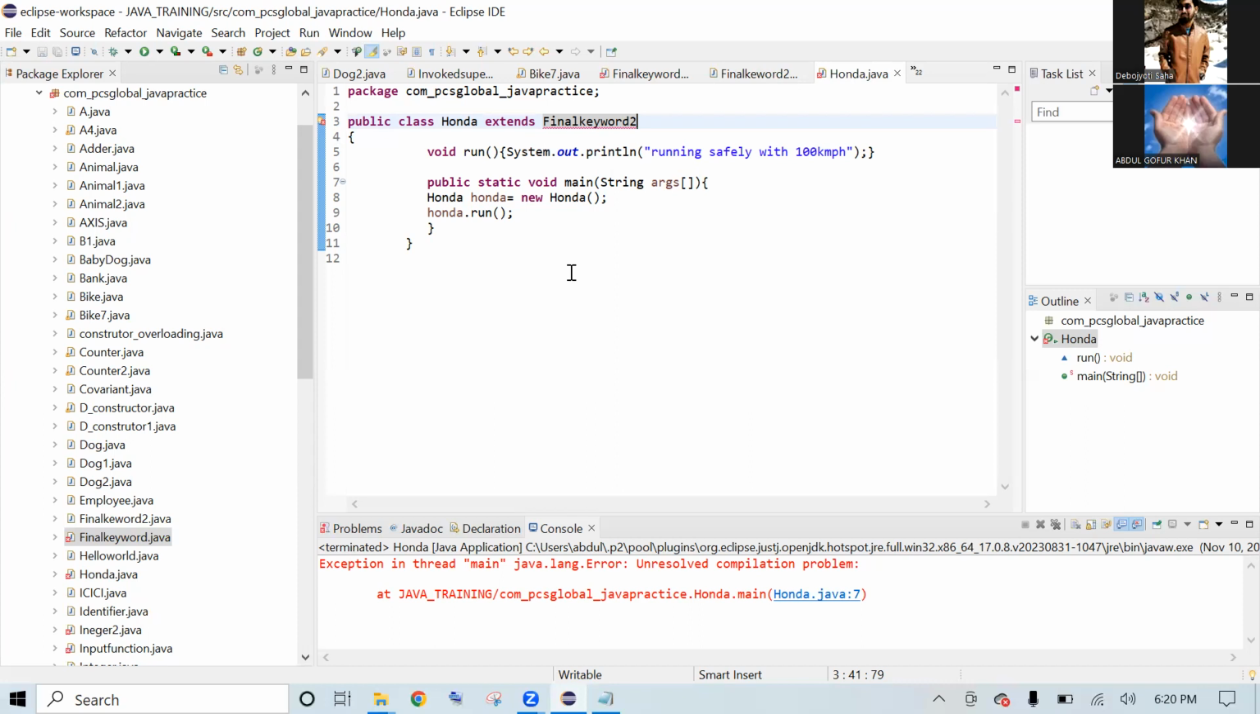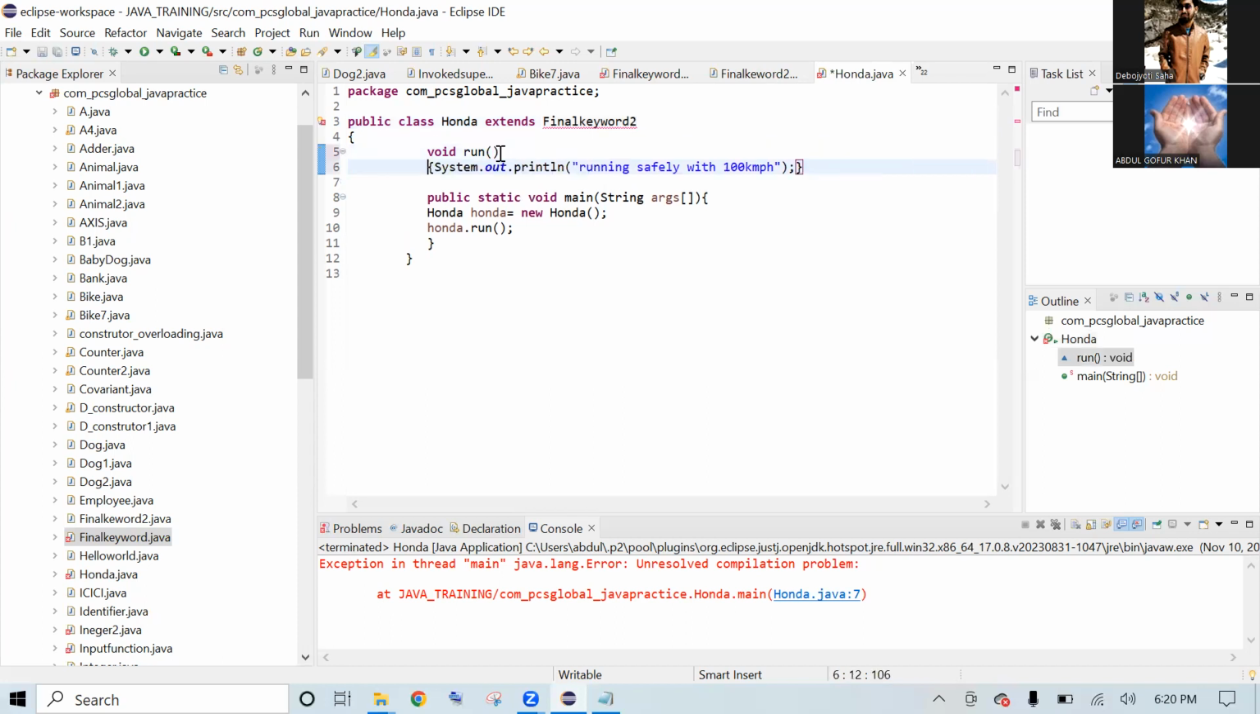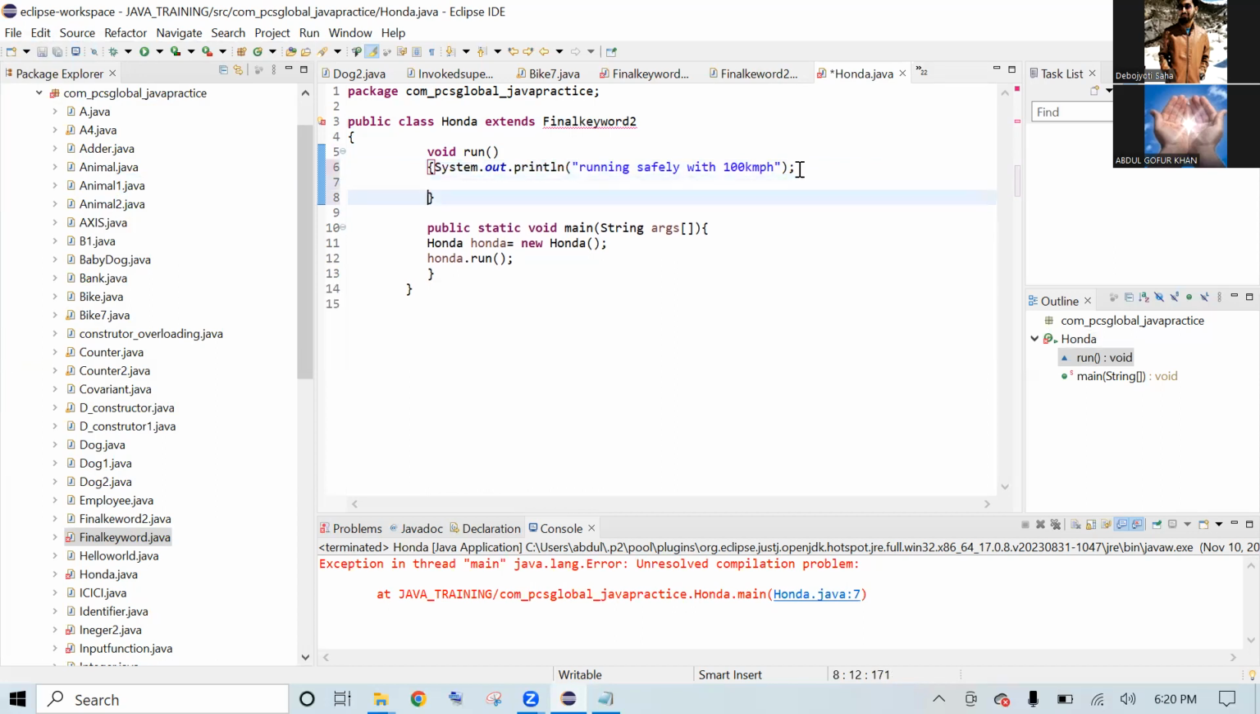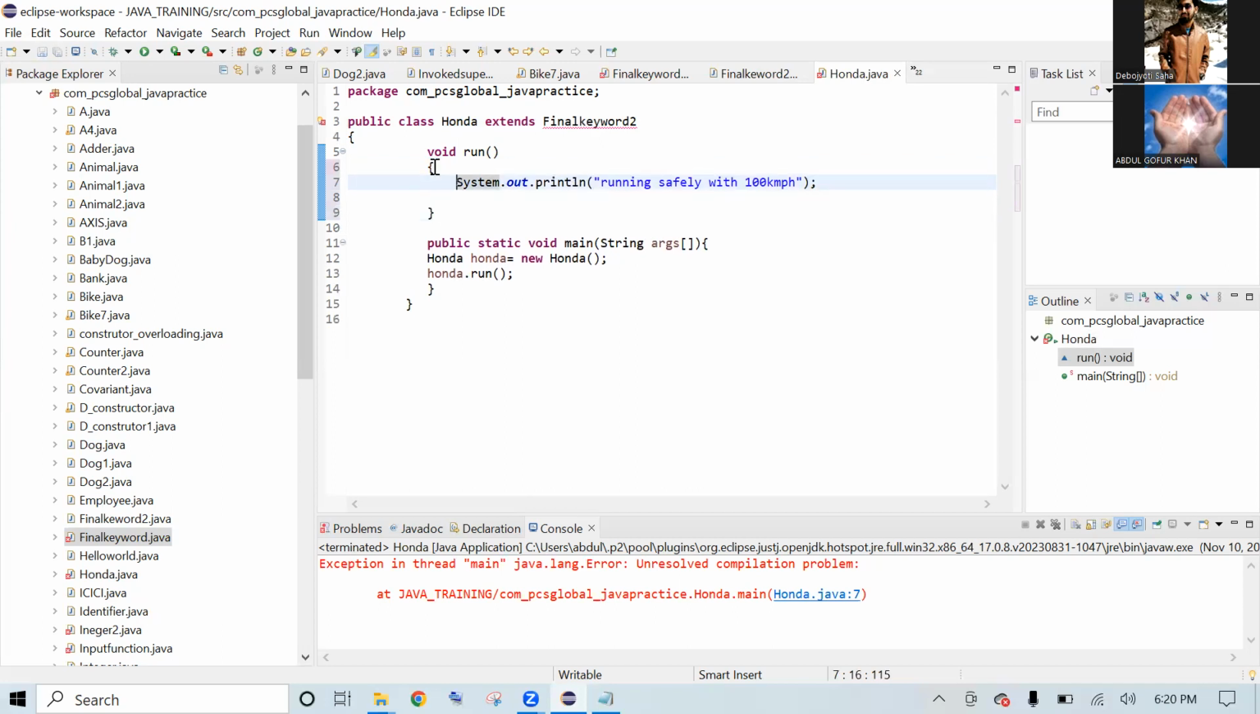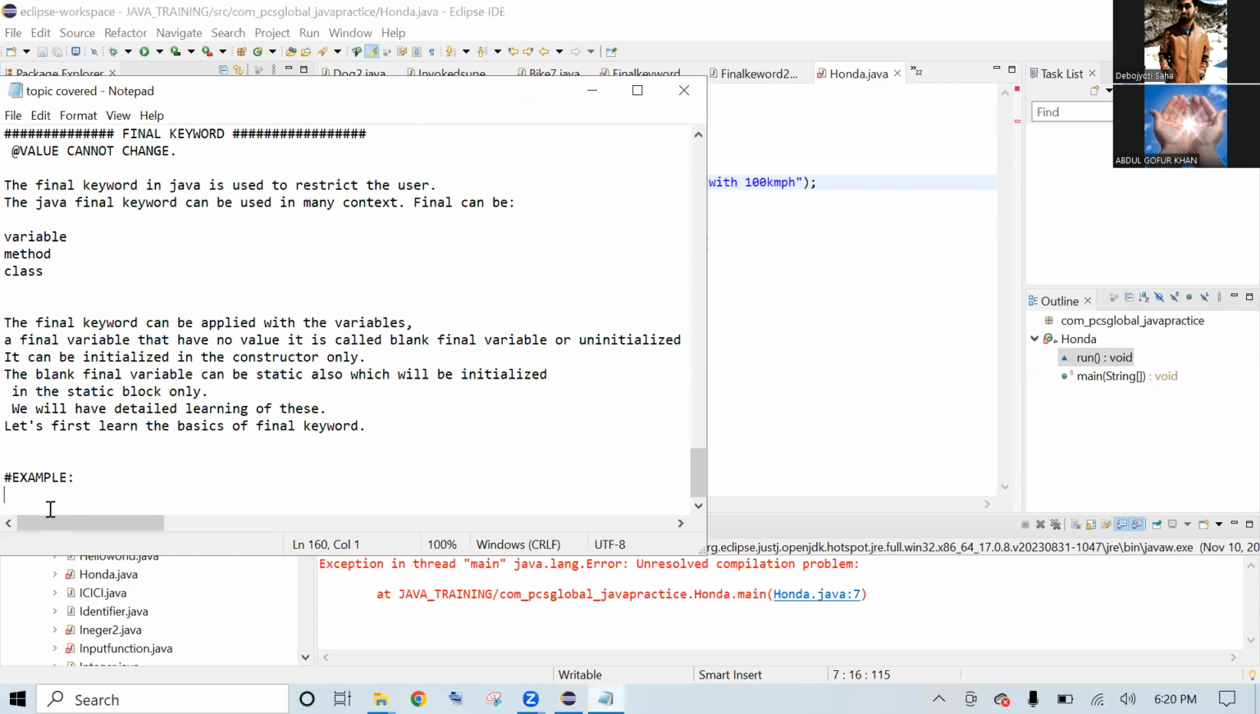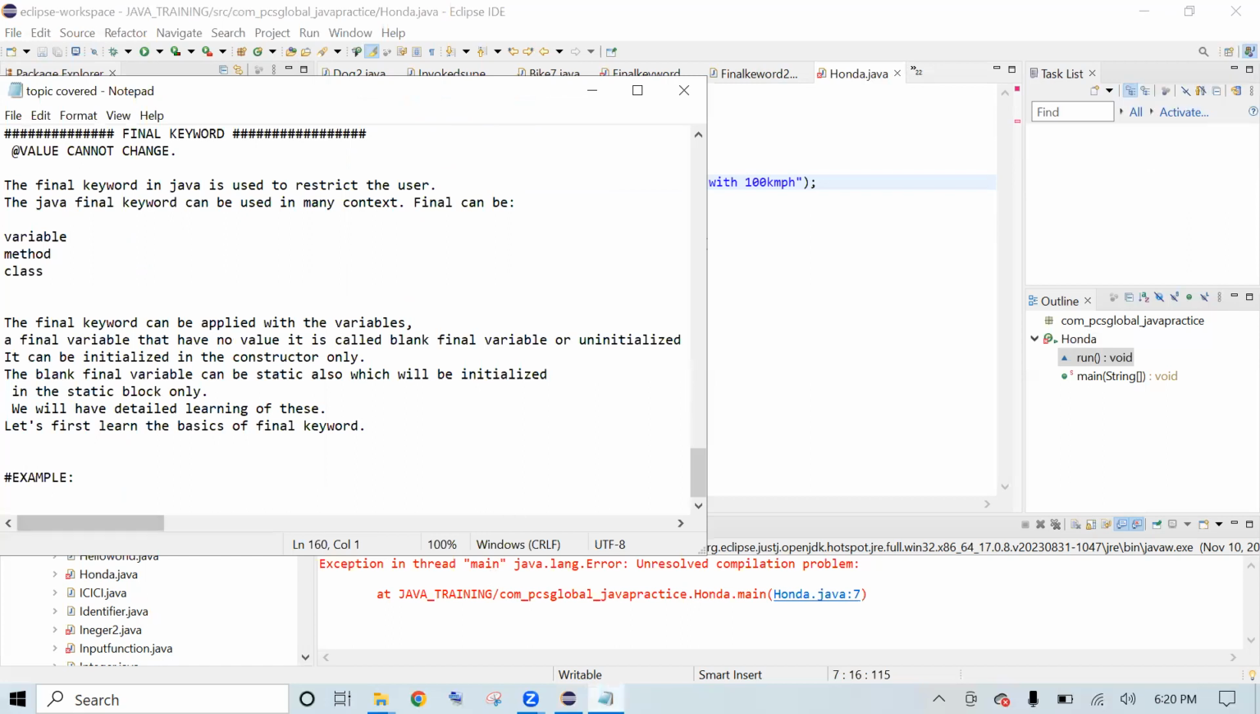Okay, now next question is what is a blank variable or uninitialized final variable? The final variable that is not initialized at the time of declaration is called a blank variable. That is a little bit of theory. I'm giving it in the chat box. That is the blank variable.